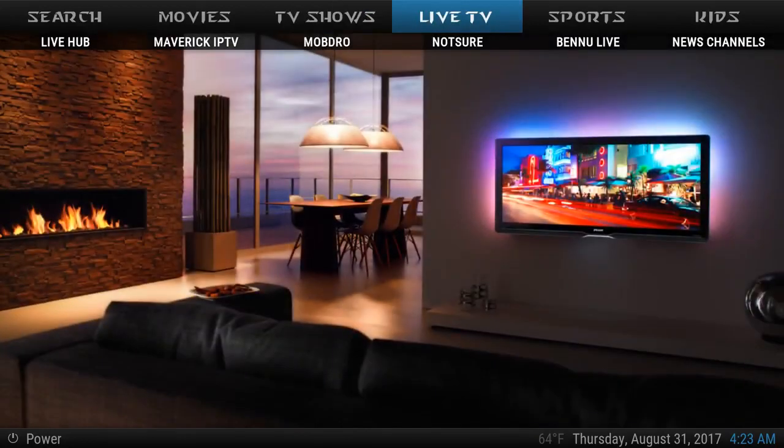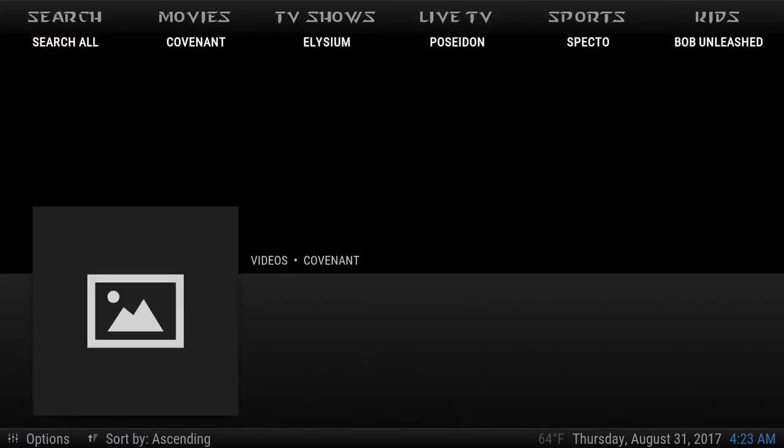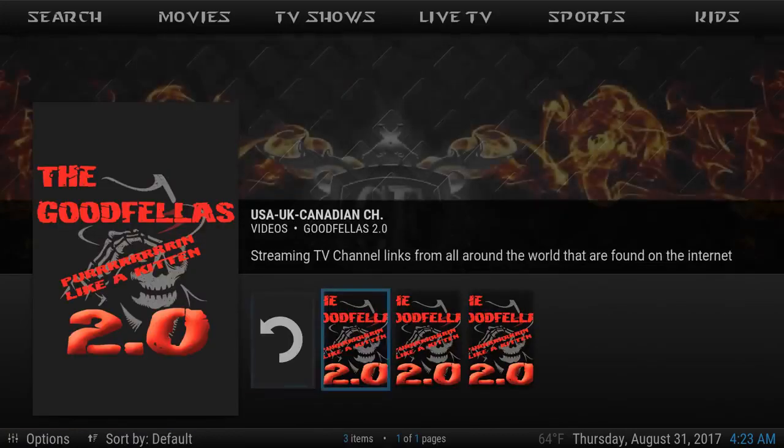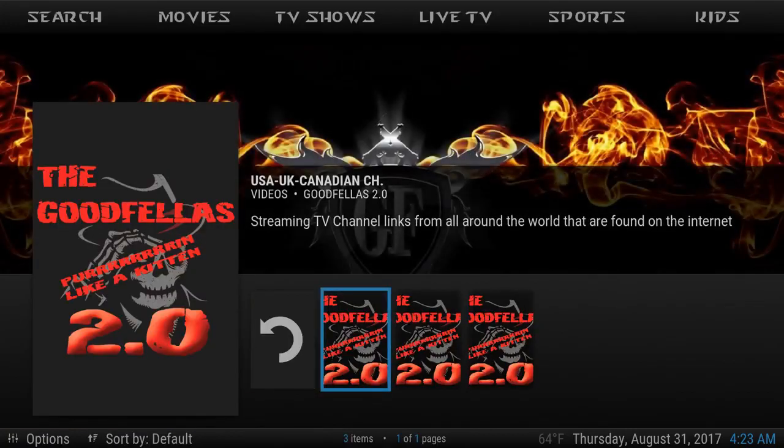All right, we're going to move over to the live TV option. Now, if you click on live TV, give it a moment, it's going to open up in Goodfellas 2.0. And this is where you can find USA, UK, and Canadian channels. You can also find some Spanish content here as well, news channels, and sports channels. So I'm just going to click on the first option here, which is the USA, UK, and Canadian.